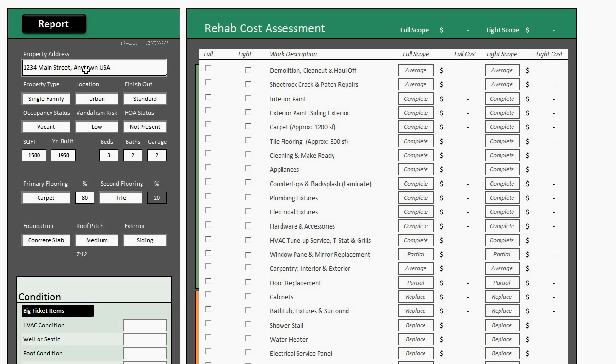I put in the property address. There's property type that you can fill in. You can tell whether it's urban, suburban, or rural. There are some design standards, or finish out levels, that we'll go into more in a minute. There's basic, standard, and designer that we allow for. And then some things like, is the property vacant or occupied? Is there a risk of vandalism? Is there an HOA present?